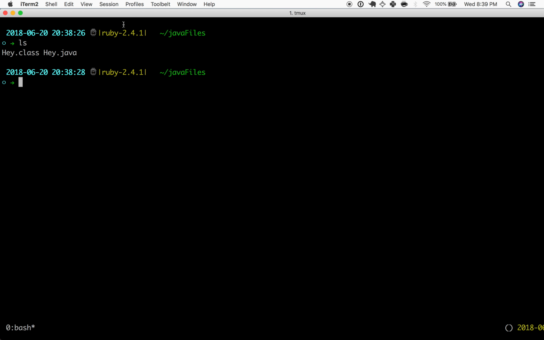So it's pretty much the compiled version of this .java file. It makes it where your computer is able to read it and run the application. Okay, so enough of that. All right, so now let's run this program.